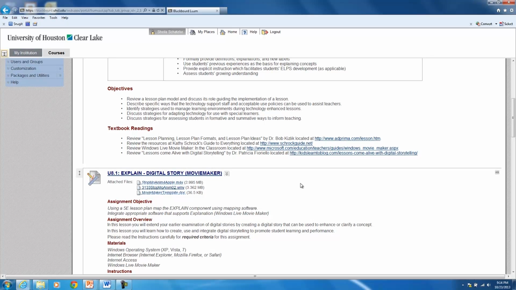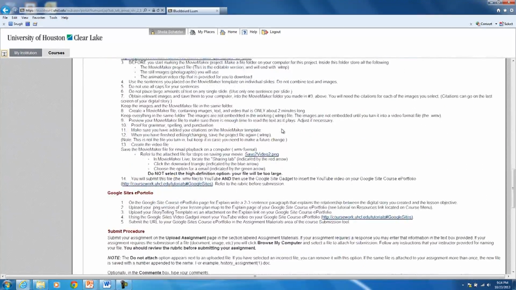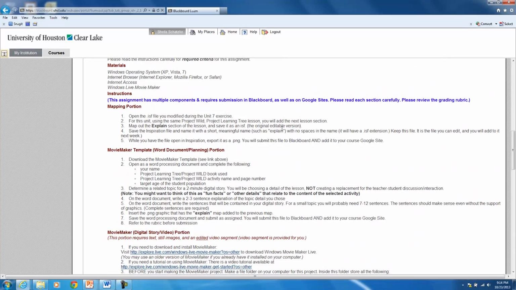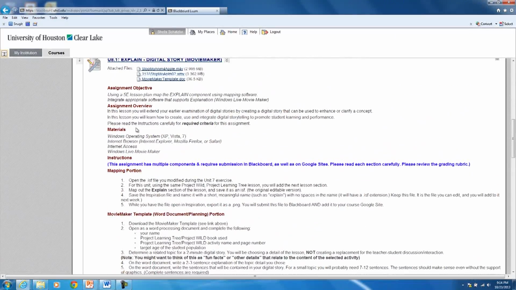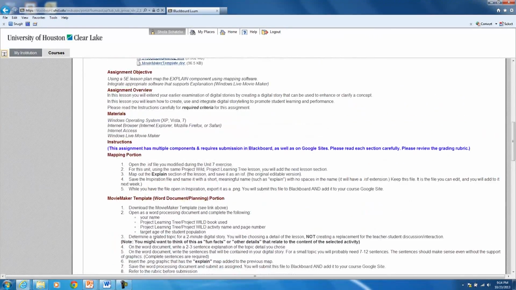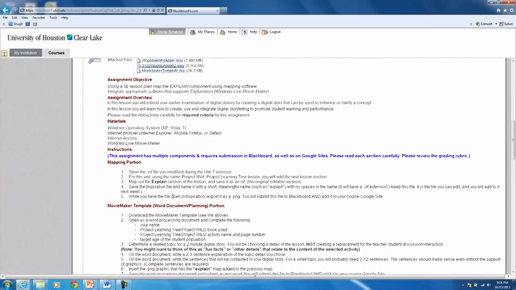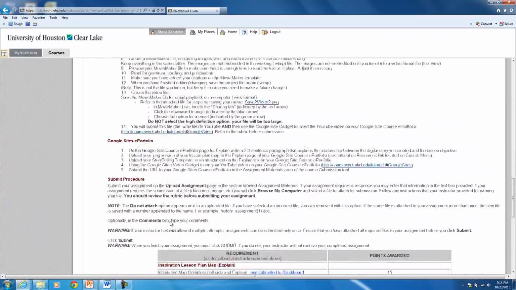Okay, so basically, getting down here to the explain digital story using Movie Maker. There's two components to this. First, you're going to have to find pictures on the internet. Okay, remember all of your instructions are right here. So if this movie that I'm making for you right now doesn't help you, please print this out and just follow this step by step. But I'm going to show you too exactly what to do.